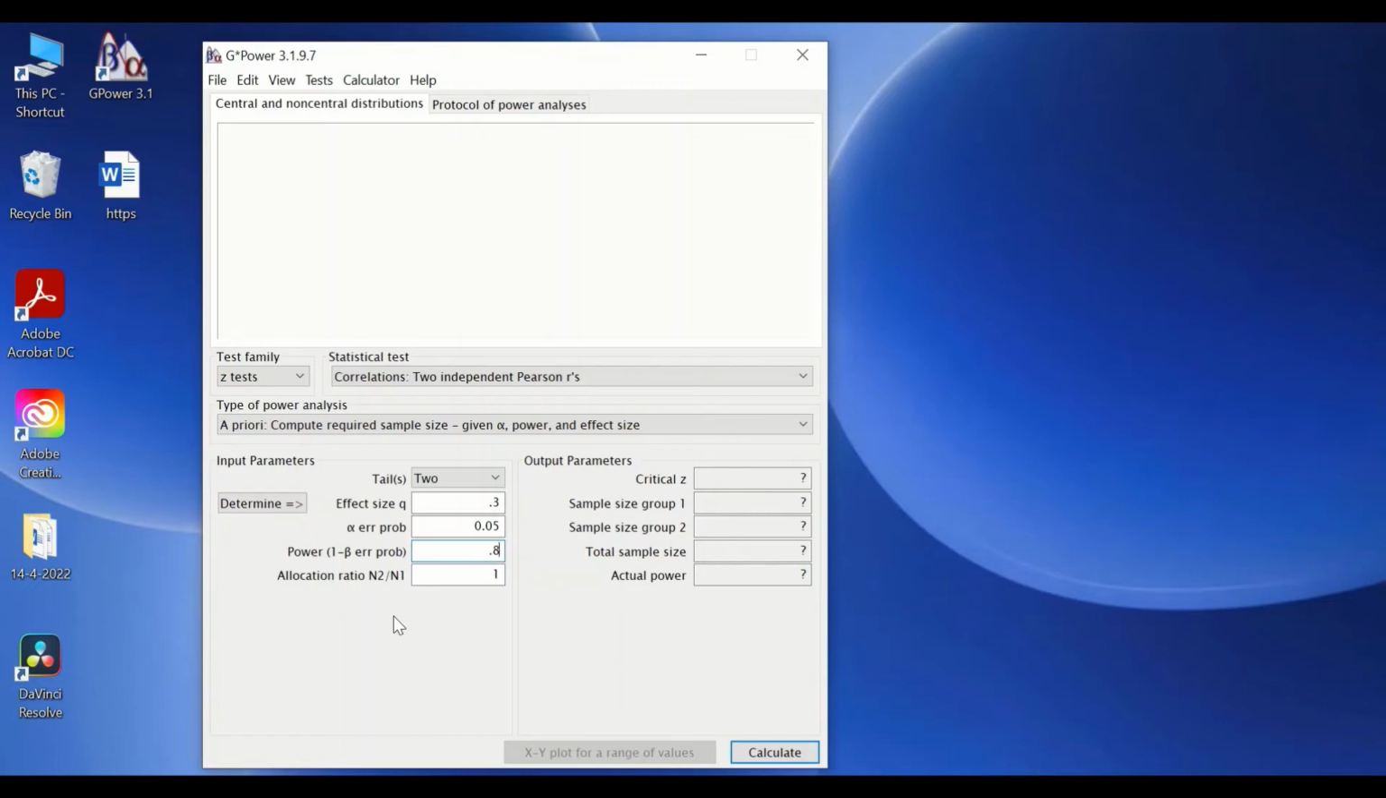And for the allocation ratio for the two groups, since we have two groups here, group number 1 and group number 2, males and females, and we want the individuals recruited to each group to be equal, the ratio is 1. We could increase that to 1.5 or 2, having more males than females or more females than males. But here we're going to stick to a ratio of 1.